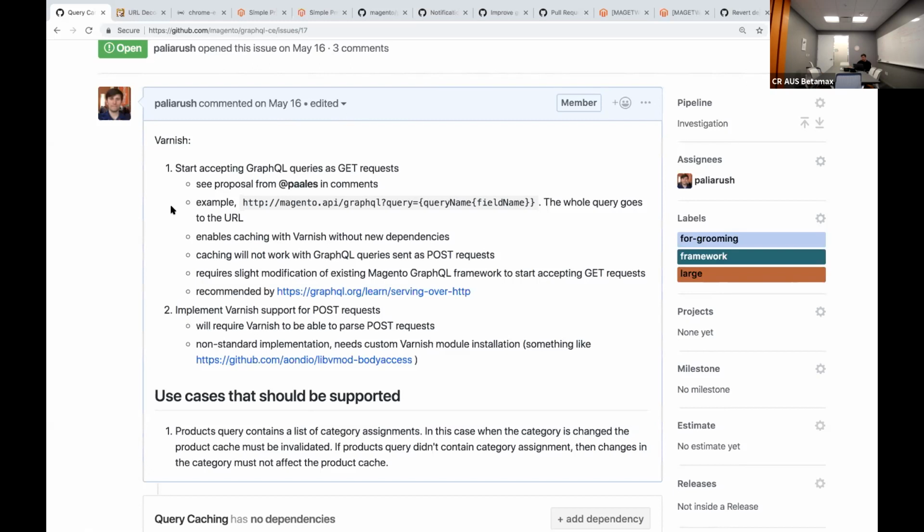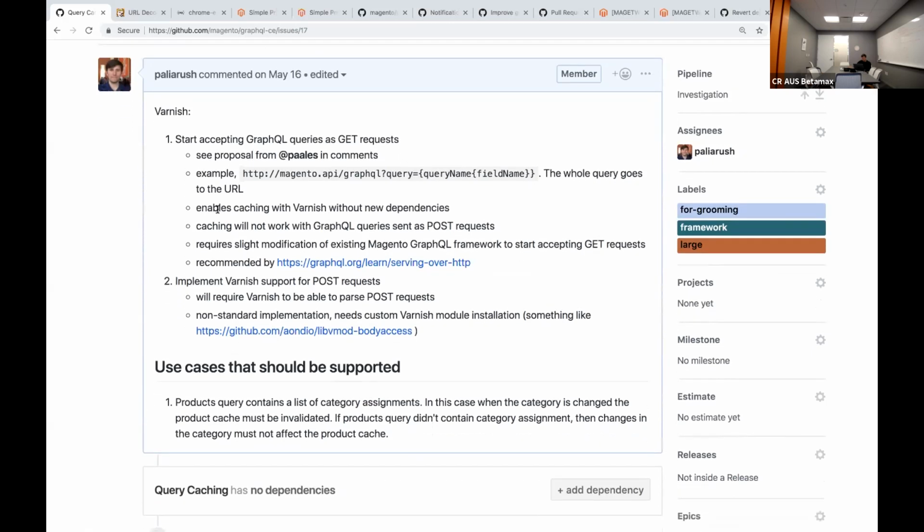Also, we are not going to restrict access for POST requests, because tools like GraphQL clients, I don't think they support GET queries, and you cannot do that, I believe. That's why we still need to support POST requests, but POST requests will not be cached. So that is one of the points.